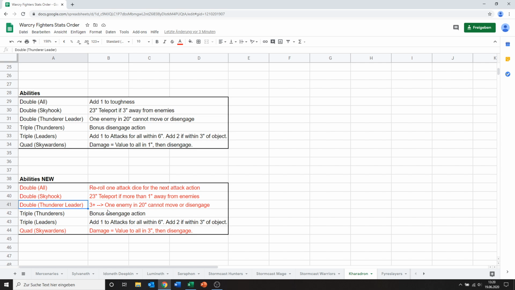Then obviously the Thunderer Leader, now this ability is a lot better. It allows you to pin enemies in place, which in turn kind of addresses the movement issues, because oftentimes movement can be addressed by limiting enemy movement as well instead of your own. So if it's close, like who gets the objective, well, if you can't get more models there, then you can at least prevent the enemy getting more models there, which could just as well help you as moving there yourself. So this kind of helps against the low movement of the warband as well.